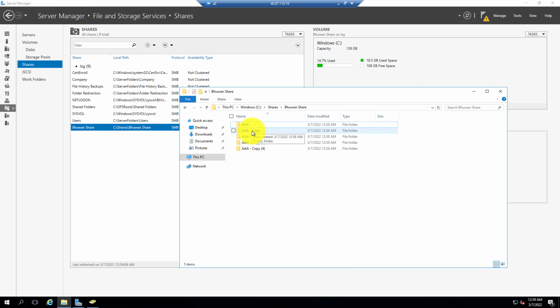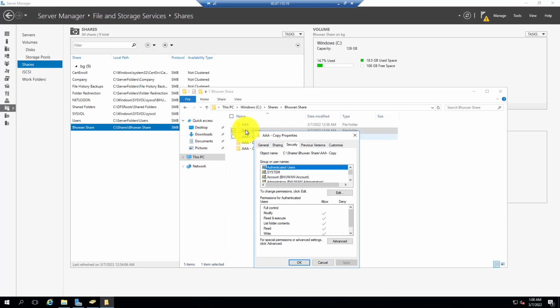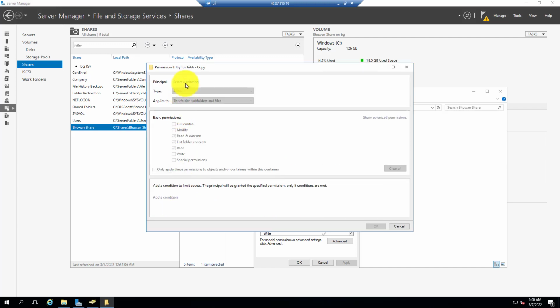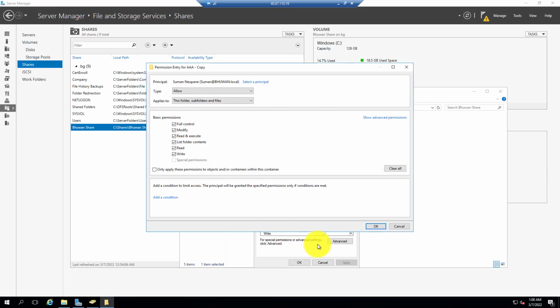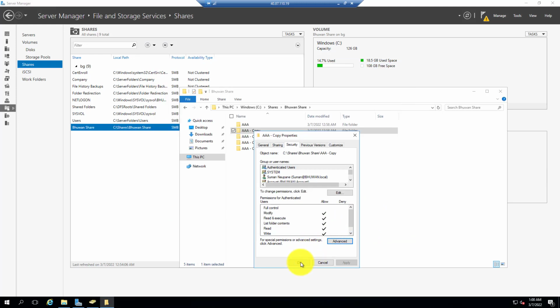We also can give access to this folder to individual users, which is not recommended, but we also can give this folder access to certain users. So again, Advanced, and first disable inheritance, convert inheritance, and then Add, and then Select a principal, and then I have a username Suman, so I'll check that name, and I have this one. I'll click on OK, and I'll give Full Control to him as well. I'll click OK, Apply, OK, OK.